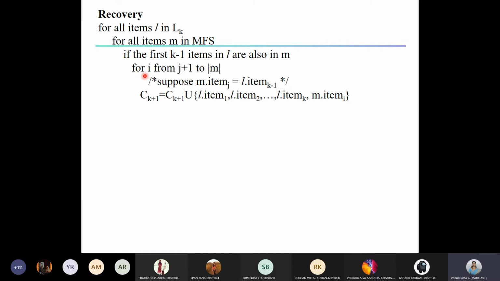So what is the meaning of this? For i from j plus 1 to length of m. What is m? M is in MFS, the maximum frequent set. So we take the length of that. So i from j plus 1 to m. And what is j? We assume that m dot item j equals L dot item k minus 1. M is pointing to this MFS, and L we are taking from this LK.